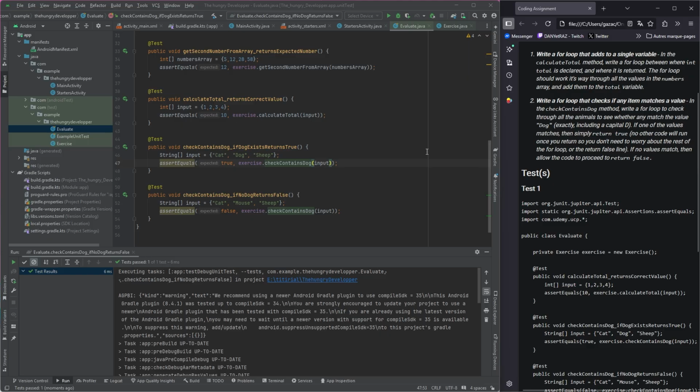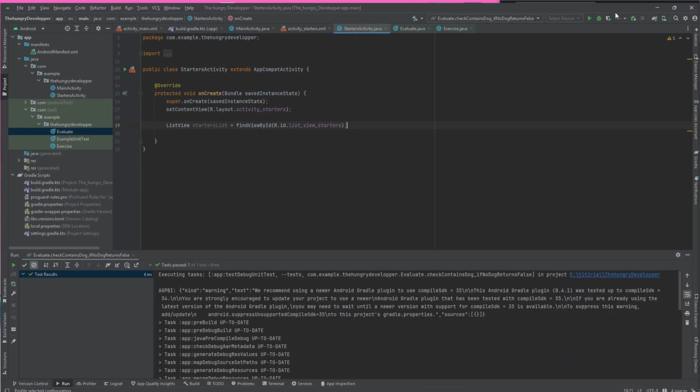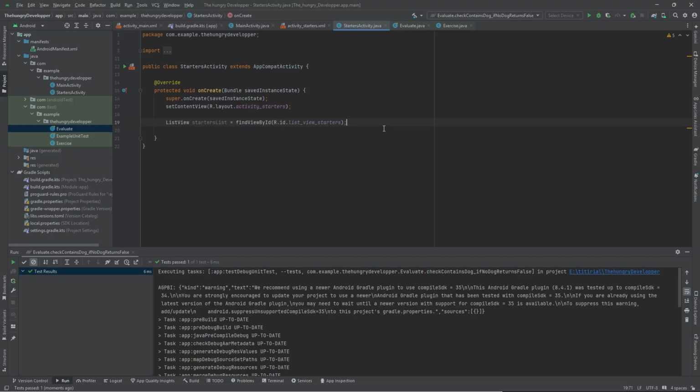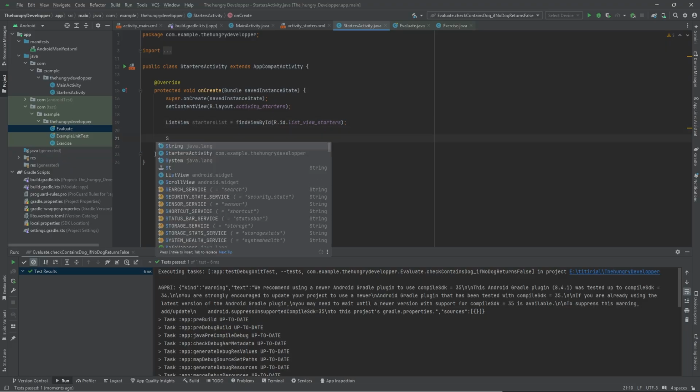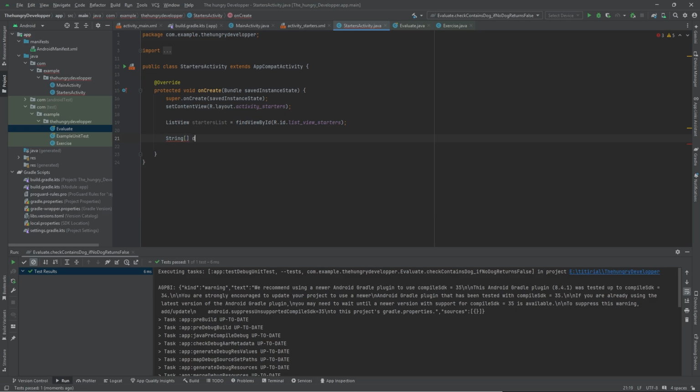So now we're armed with our knowledge of how to make an array to store multiple string values, it's time to create our starters array. So underneath the starters list, make a new string array variable type. So it's string and square brackets. So that's our variable type. Let's just call this our dishes. Okay, so this is our starter dishes.